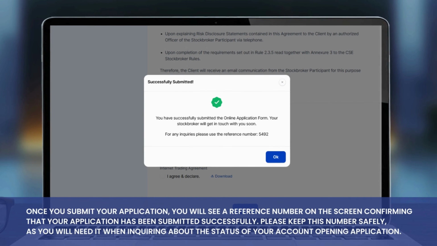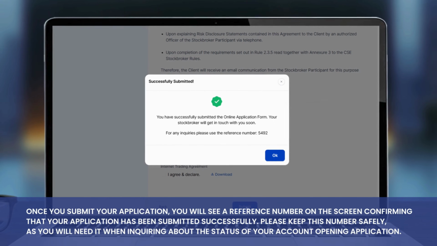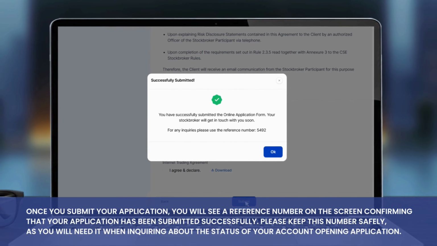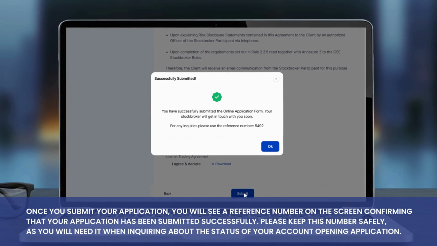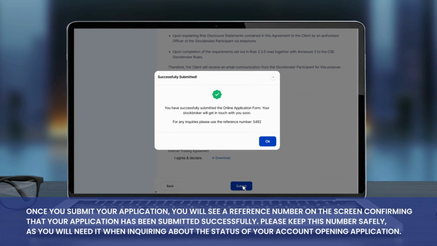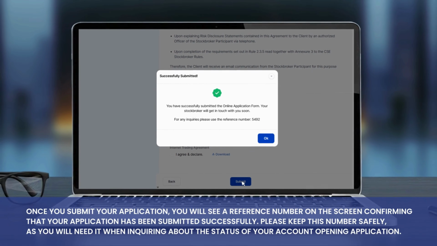Your CDS account opening request has now been successfully submitted to your selected stockbroker. You will be notified via email once your application has been reviewed and approved.